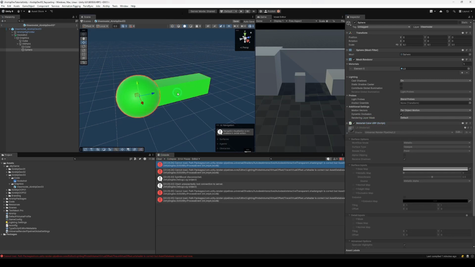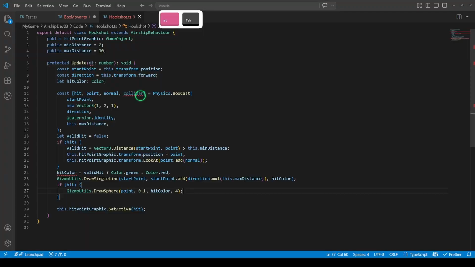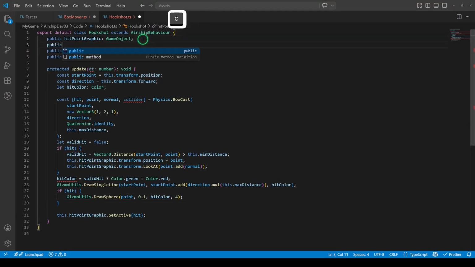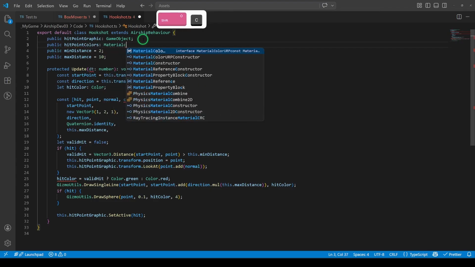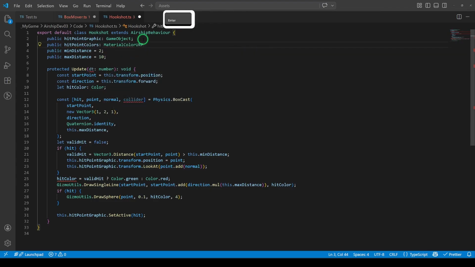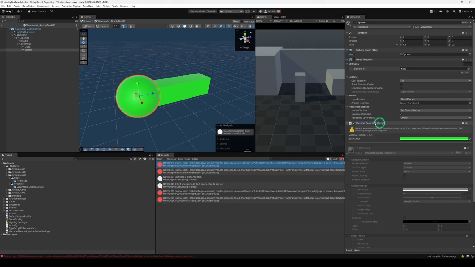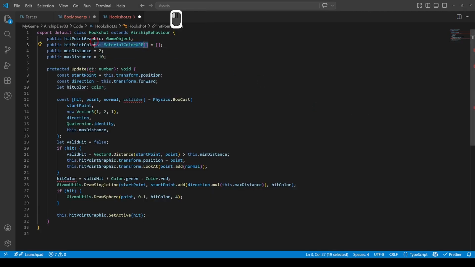Since I have multiple objects, we'll have to loop through all of the material components and change their color. So this is a good time to show arrays. Let's make public hit point meshes, colors we'll say, and this is going to be a material color URP. So this is an array of material color URPs, which is this component right here. An array just means, hey, there's multiple of these.